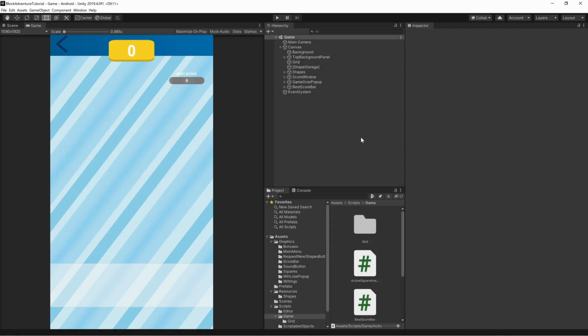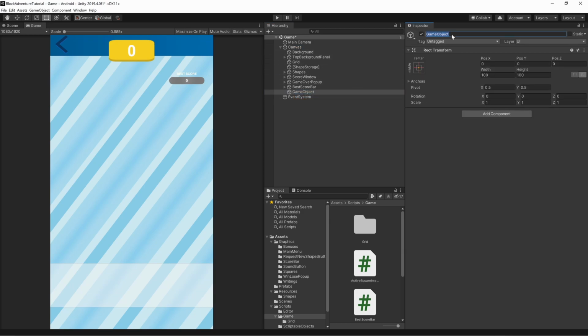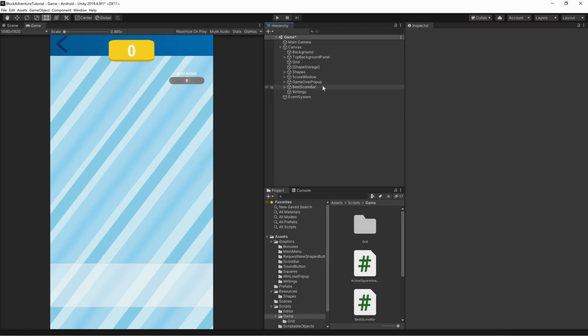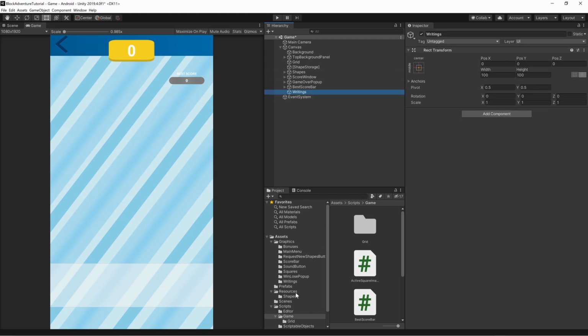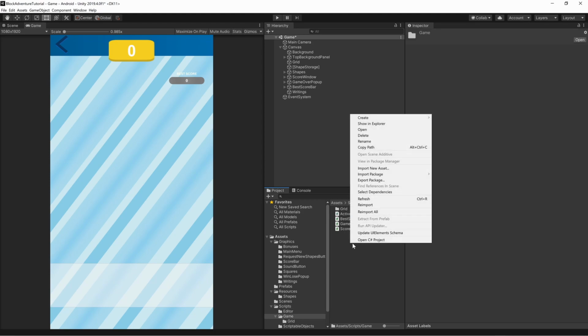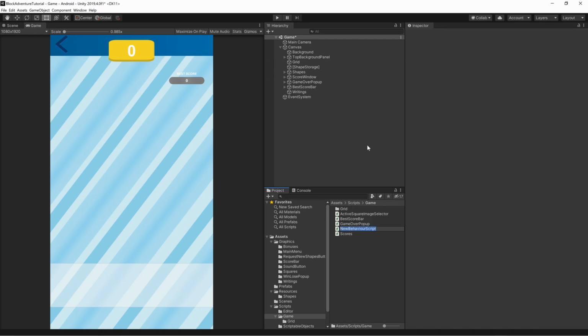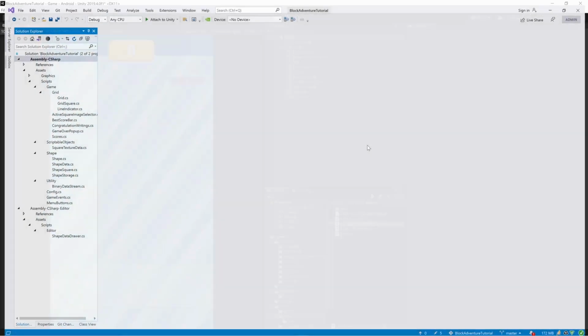In order to do that, let's first open our game scene, go to the canvas, and right click on the canvas. Let's create an empty game object. I will call this object Writings. Okay, and now let's go to the scripts. Let's go to the game folder, right click, create a C# script, and I will call this script CongratulationWritings. Okay, we can open the script now.